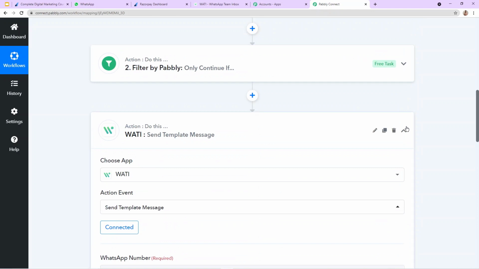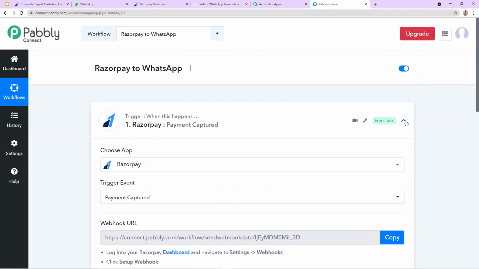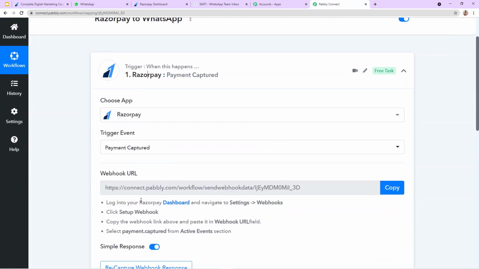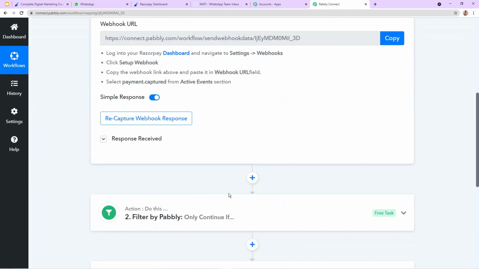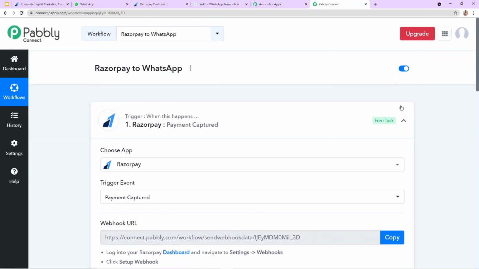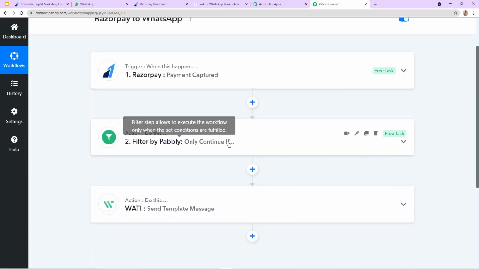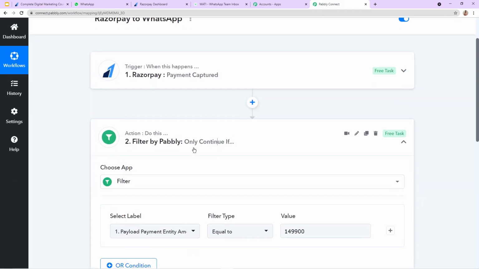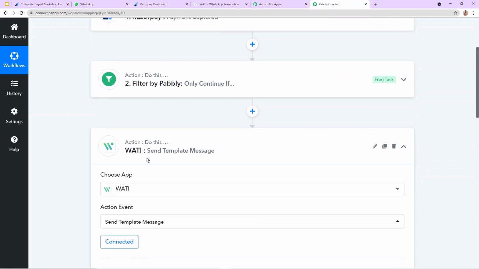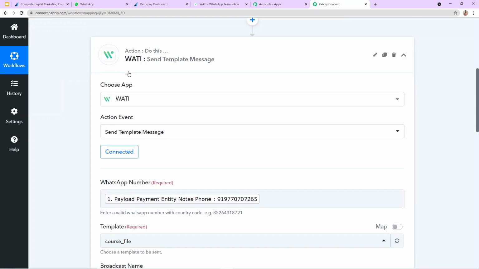So let's first understand the process in a nutshell. First we integrated Razorpay with Pabbly Connect with the help of a webhook URL, and then we saw that the data which we were entering into Razorpay was captured in Pabbly Connect. Isn't it wonderful? Then we entered a filter, because we only wanted to continue the process if the customer is paying 1499 rupees, which we set for our course file. And then in the last step, we used Wati to send messages from WhatsApp.